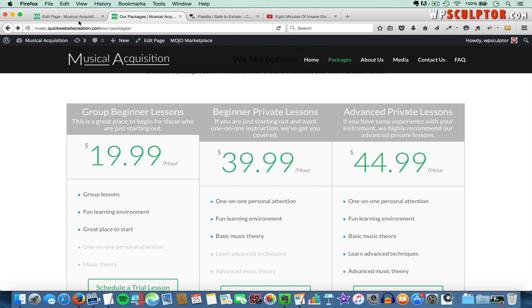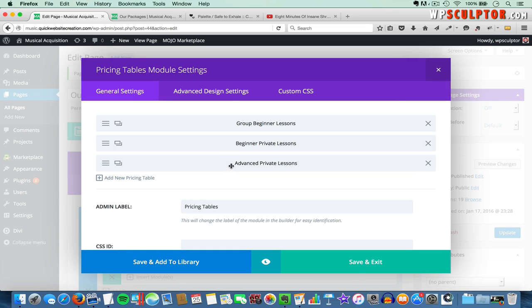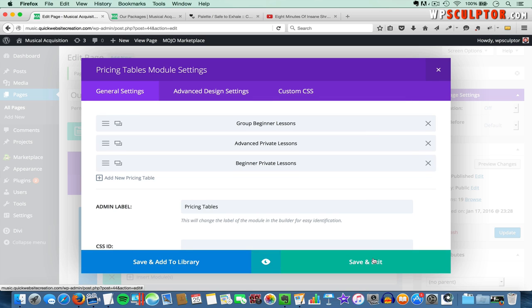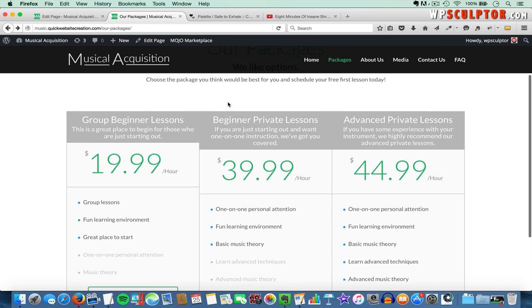So let's go back to the back end, and I'm going to click on the module settings button for the pricing tables module, and then first I'm going to rearrange these by click holding and dragging the advanced and putting it in the middle and releasing. And then I'm going to click on the module settings button for the advanced private lessons table. And I'm going to check to make this featured. I'm going to change that to yes. Go ahead and click on save, and we'll save and exit. And click on update. And then we'll view the front end of our site and refresh the page.